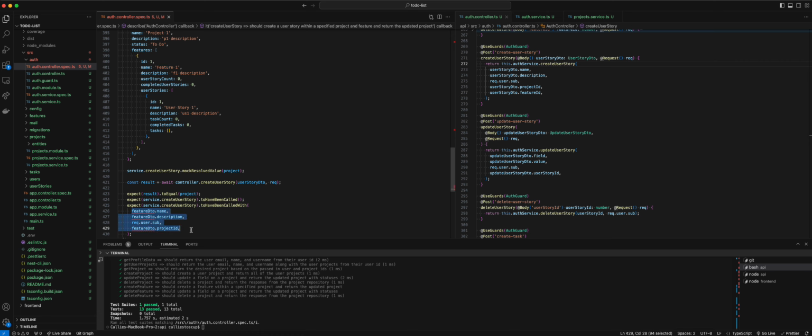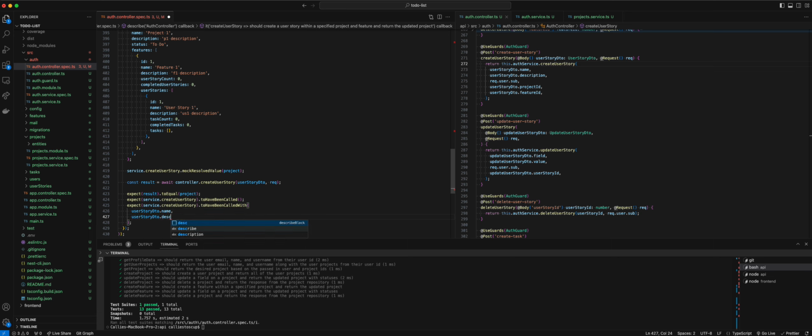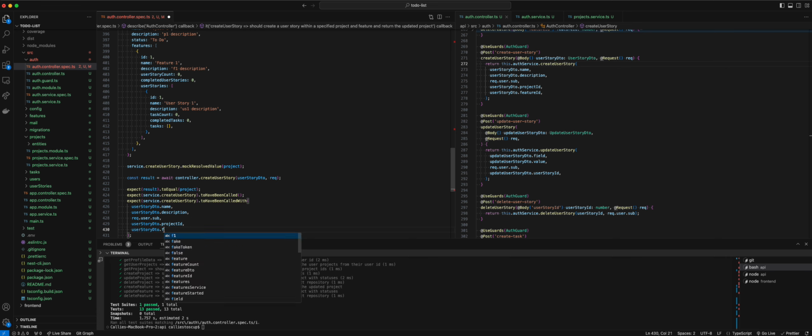And we expect that the service create user story method has been called, and it's been called with, I think I'm just gonna retype this. Our user story DTO.name, our user story DTO.description, our rec.user.sub, our user story DTO.project ID, and our user story DTO.feature ID.